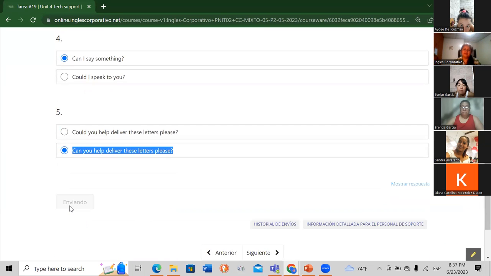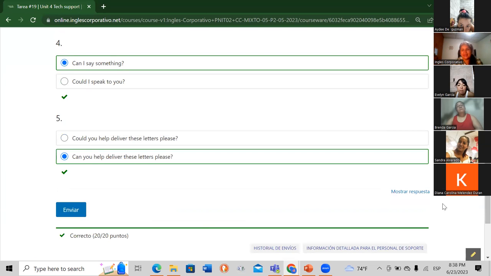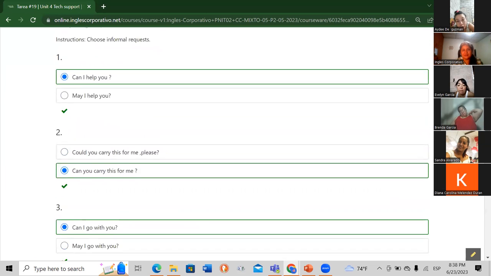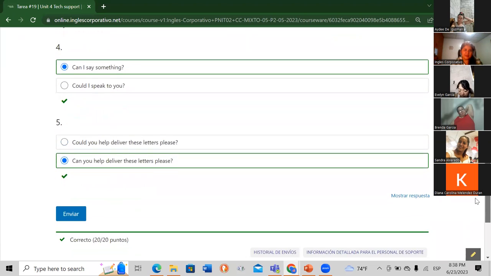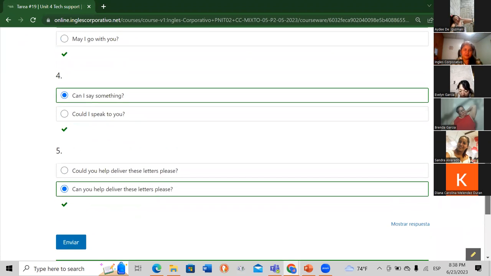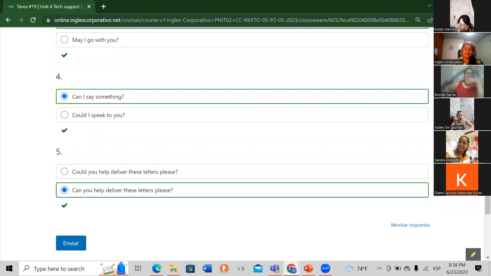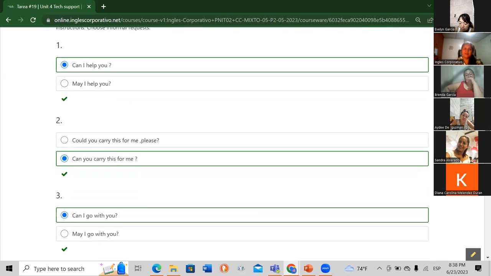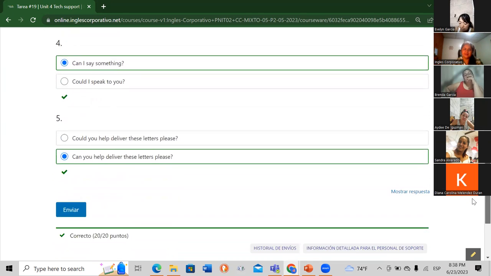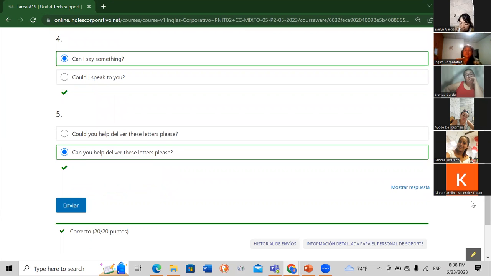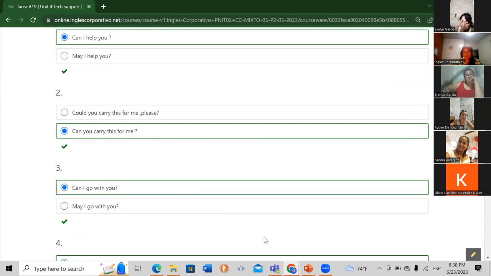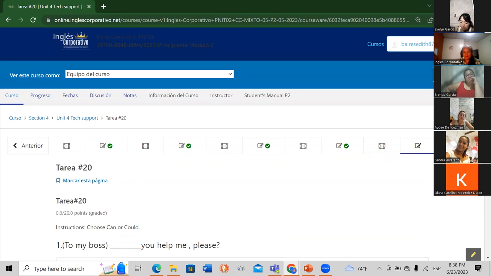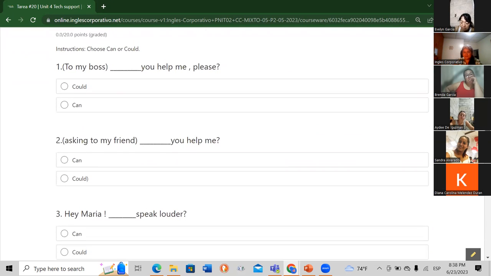Cuando es informal, vamos a utilizar el can. Cuando es formal, utilizamos el could. Cuando es más formal, el may o el would. Cuando es informal, can. Okay, all of them are with can. Todas llevan el can, porque son informales. Okay. Send it. And then we move on to the 20. Vamos a movernos al 20.